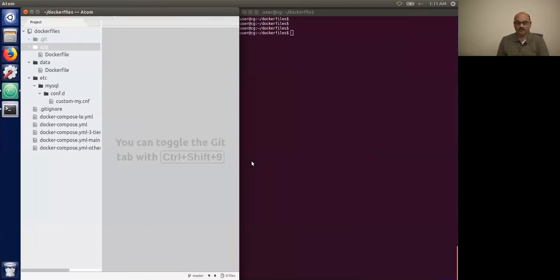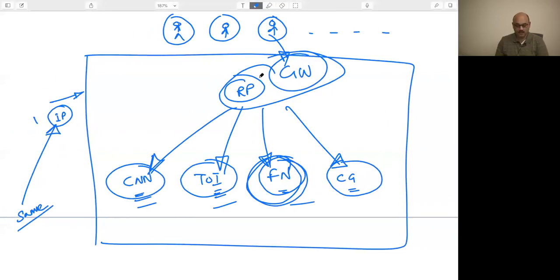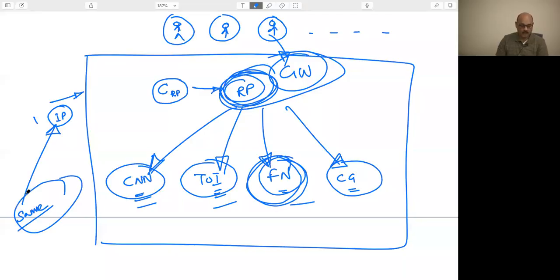That's the design. To implement this reverse proxy, we'll also use another container. So it will be some container called CRP. That container, it's a special container, we'll have to run it. And it will run right here inside the same box, the same IP address, one box. And then we'll create a bunch of other containers like this.